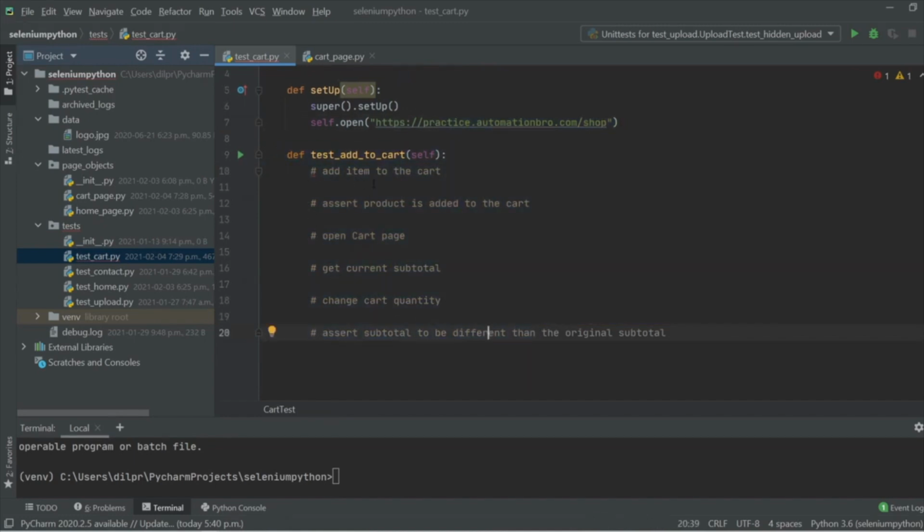So here we have a couple of things we need to do. I've added in all the comments that we actually need to do here. We're going to add the item to the cart. We're going to assert the product is added to the cart. Then we will open the cart page, and then we will get the current subtotal. Then we will change the cart quantity. So from 1, we're going to change it to 2.